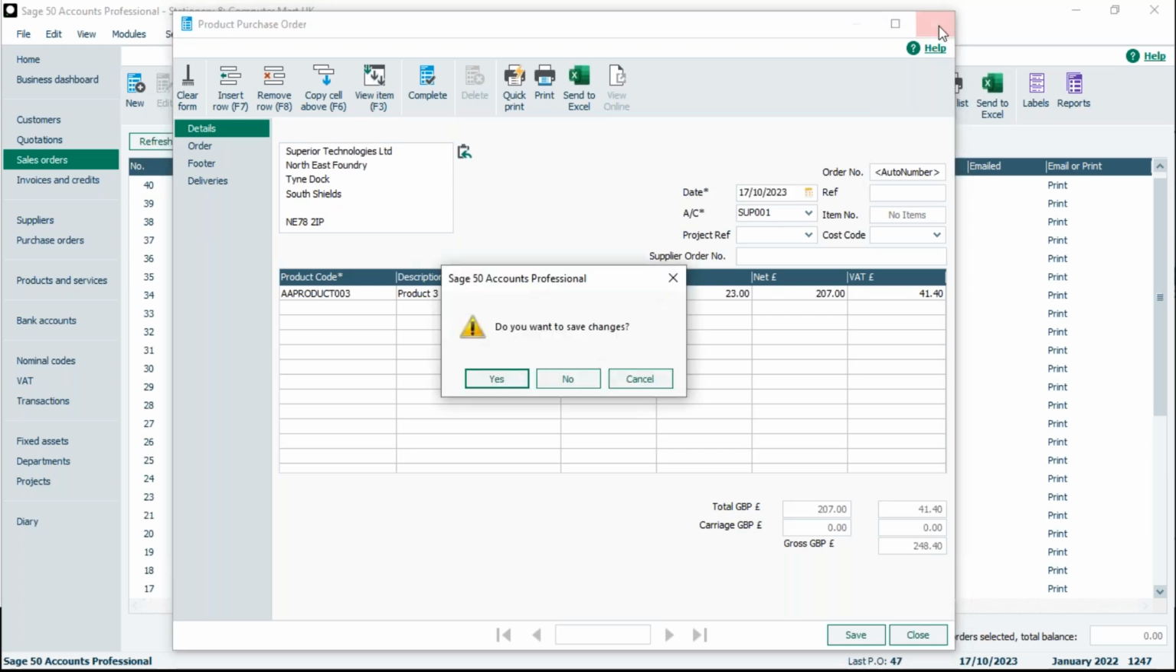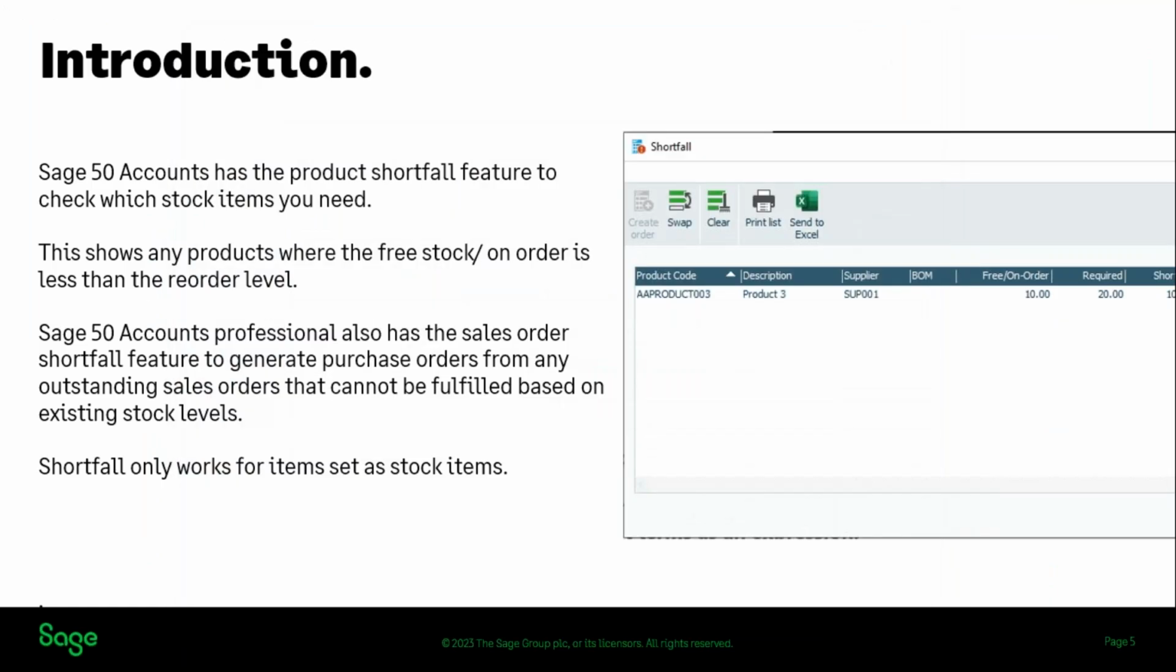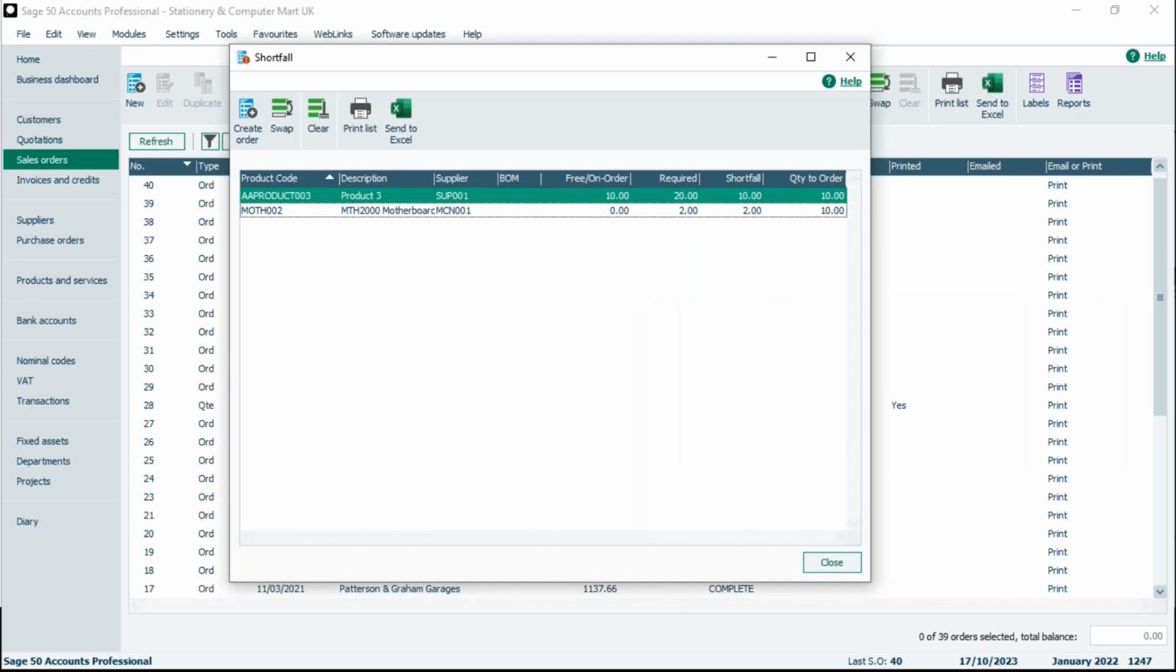And that is essentially the shortfall feature. So rather than you having to manually go through each of your orders, cross-checking what you've got in stock, seeing if you've got enough for the orders, the shortfall option will allow you to see at a glance what you're going to need to order in order to fulfill orders or to meet your reorder levels on your product records.